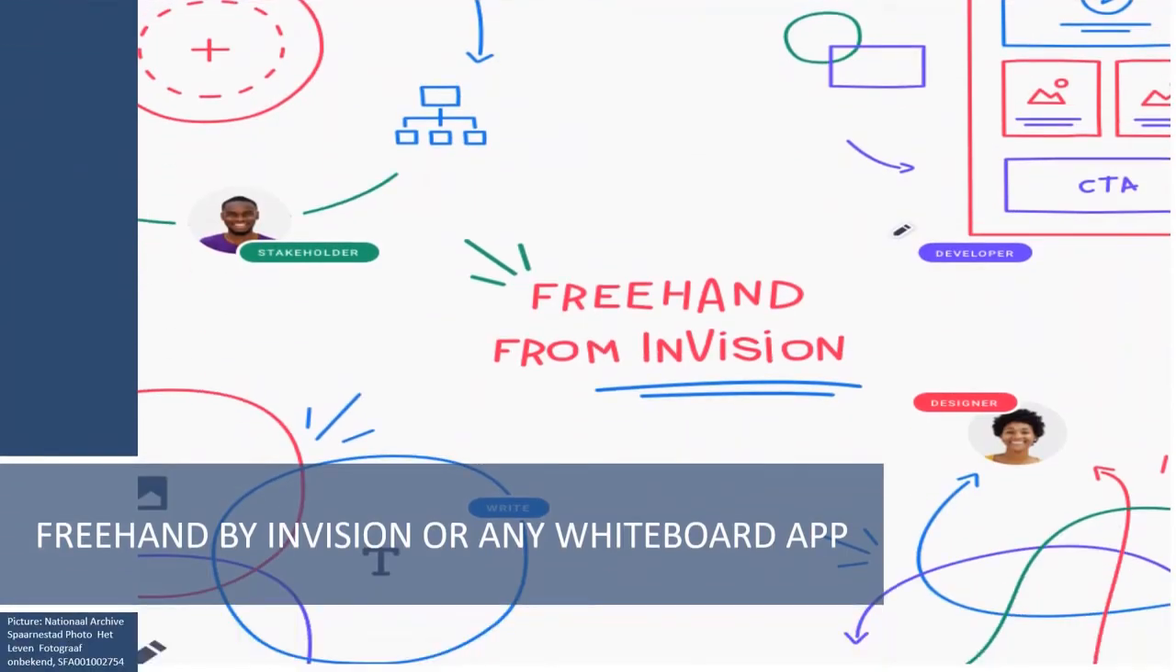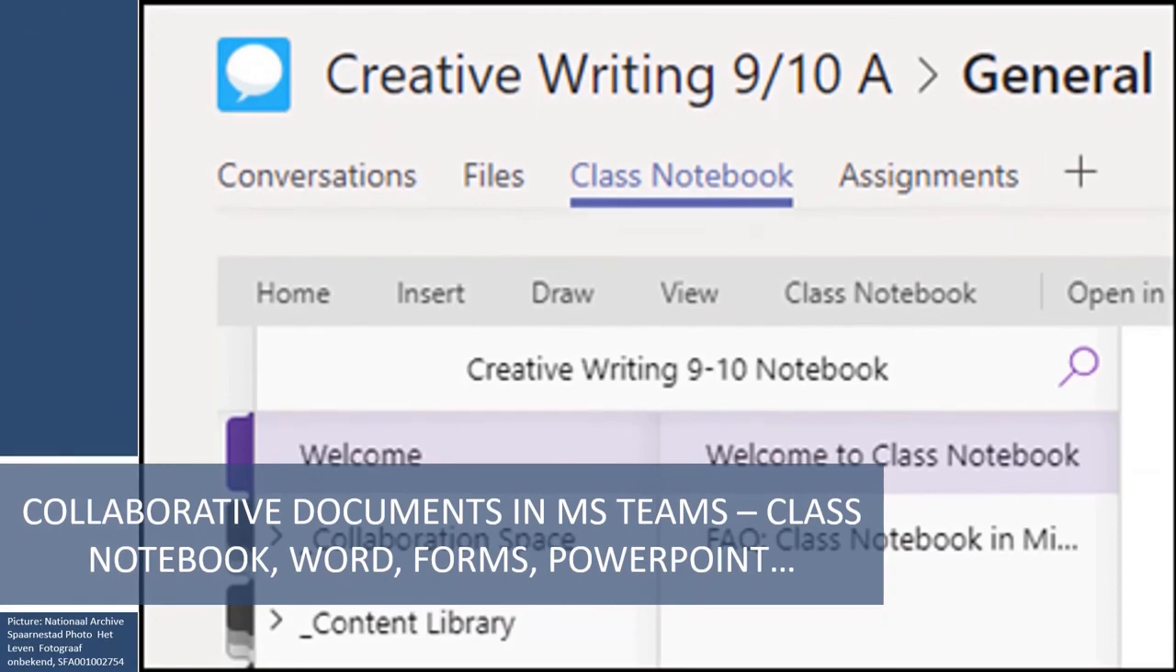The same is true if you want to use something like Freehand by Envision, where in real time they can share these ideas, they can put them together, and again, we have a written record that they can take and they can keep of all of that content. Another option, of course, is to use some of the collaborative documents in MS Teams, something like the class notebook or Word or PowerPoint. And again, we can share those ideas, put them down in one place, have a written record, take it home and keep.